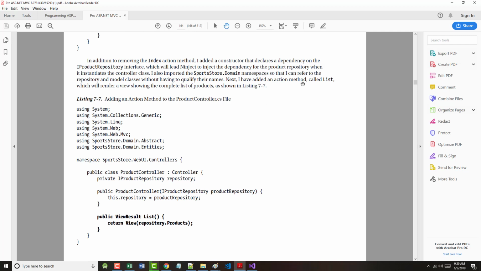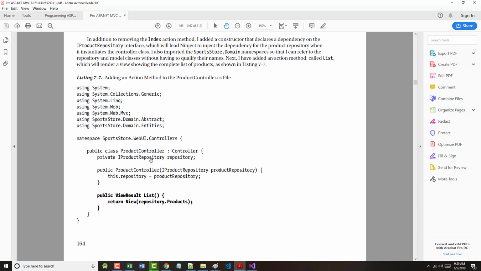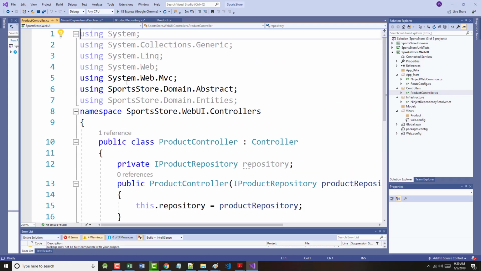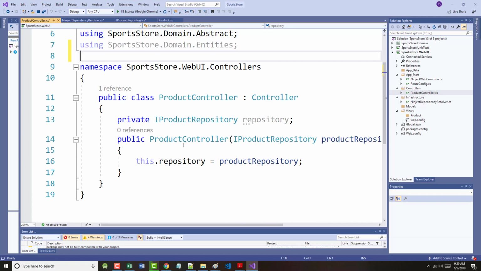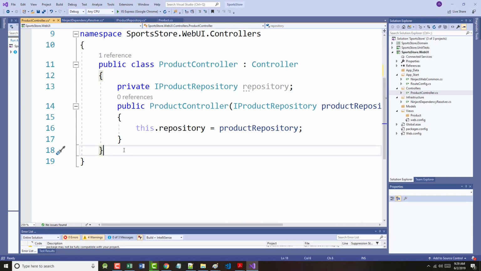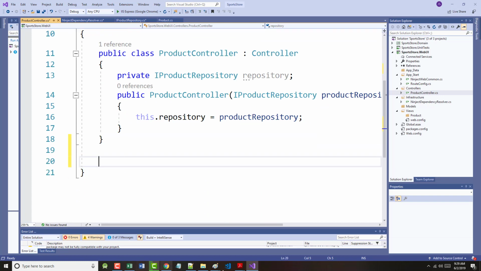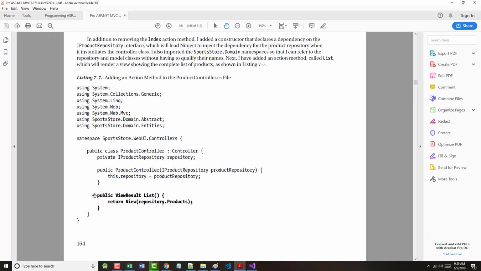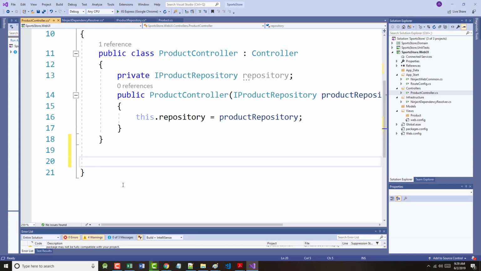Next, we've added an action method called List, which will render a view showing the complete list of products. So again, what's new in there, and we've got 1, 2, 3, 4, 5, 6, 7. I want to make sure they're all in here. 1, 2, 3, 4, 5, 6, 7. Looks great. All right, so let's come in here and add the new method, which is just our List method. And as it says, it's going to end up showing us a list of products in just a minute.